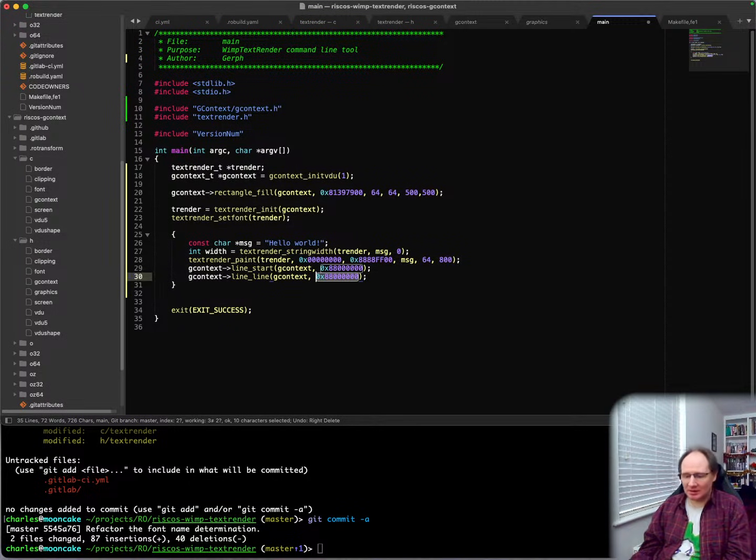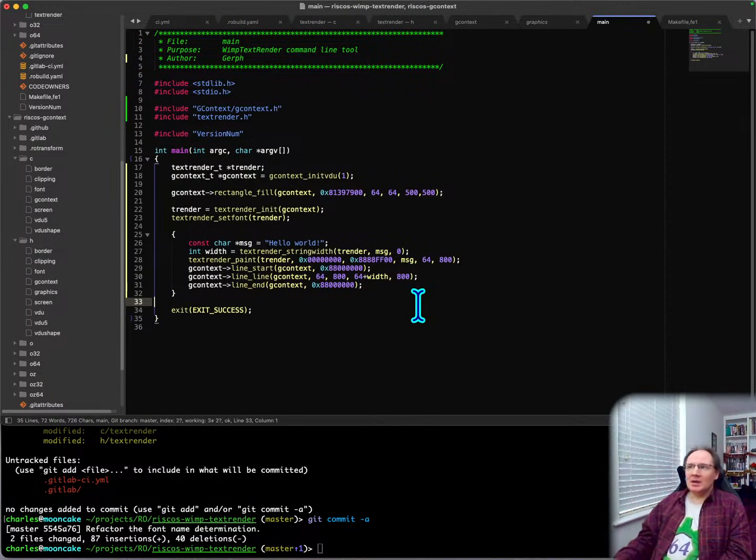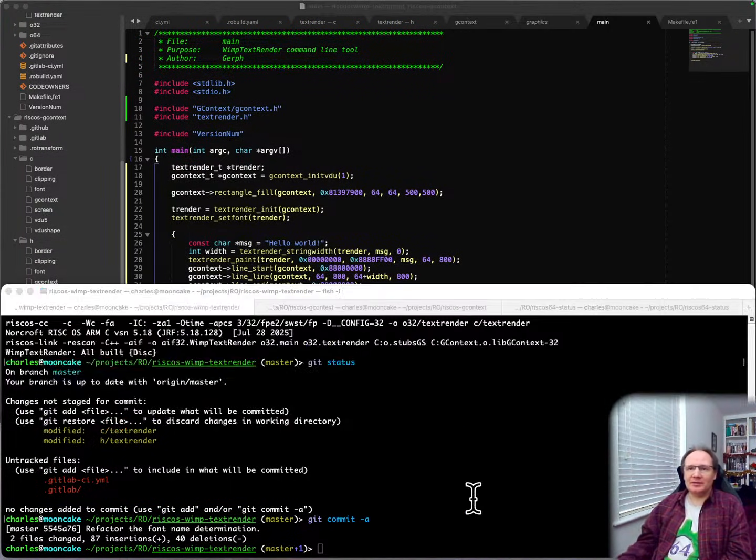Start position is 64,800. End position is 64 plus width 800. And then we'll just end that. None of these are actually needed. So the only ones that actually matter here are those two, I suppose, because we set the color as well for VDU. But if you're doing operations on a different type of graphics output, it would matter, and so we'd need to do a start and end at that point.